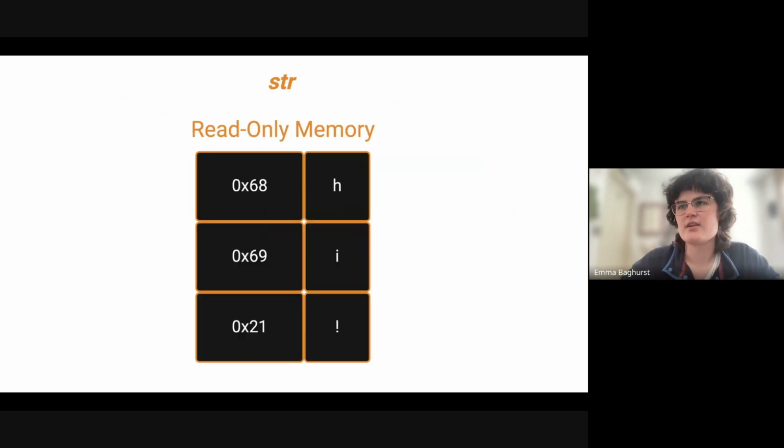So moving on to string literals, which is what this is. I've mentioned ampersand str, but this is a string literal, so it's a different thing. And I mentioned the read-only memory. String literals are embedded in the binary during compilation.